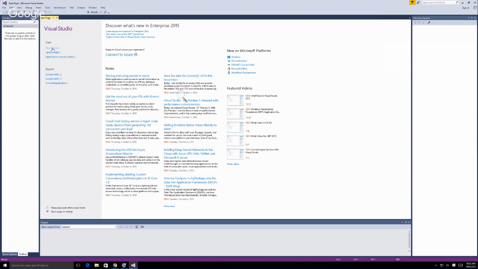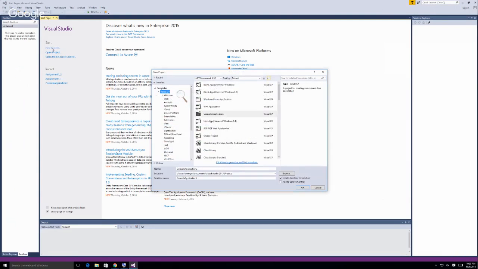Sometimes my mindset isn't ready. I'm going to do a new project. And again, it will be a console application. Most of them will be console applications. There will be a couple of times we'll do a WPF and we'll do an ASP.NET one eventually.